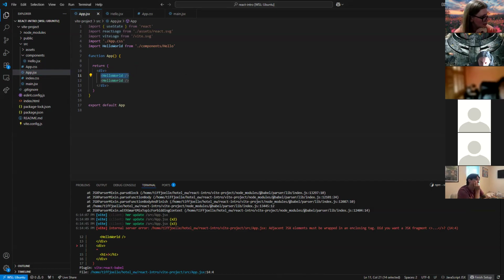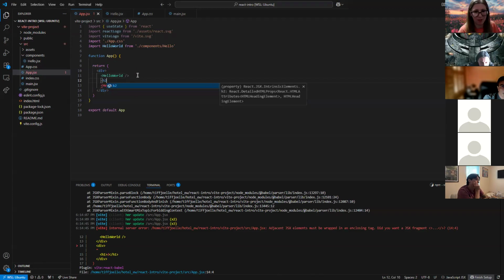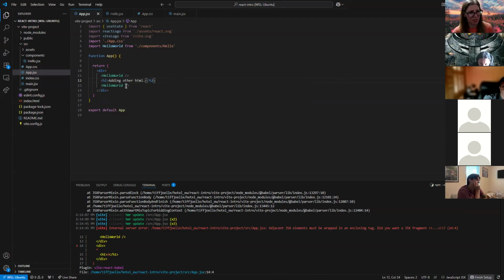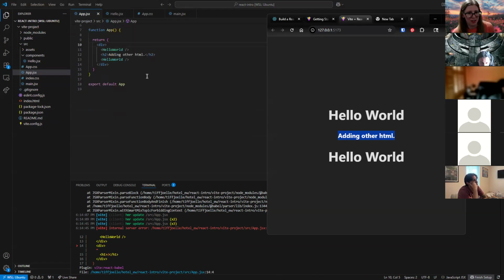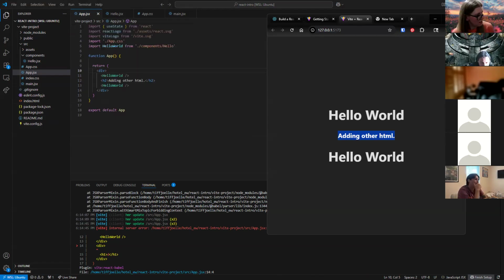Now that we've wrapped it in a div, we can also add in other HTML within it too. You can literally put whatever you want on this page as long as you wrap it, HTML wise and component wise, in a parent. So now when we come back to our React, we can see it goes right there. Okay, what else do we have? Okay, it's just something to add.